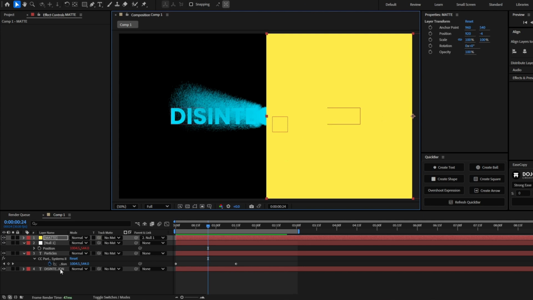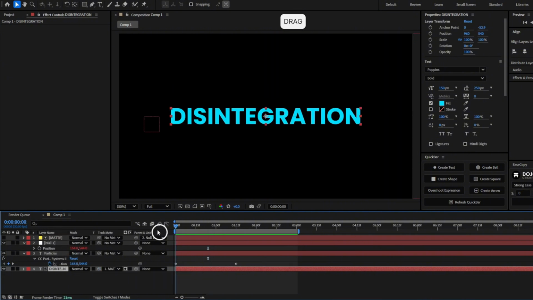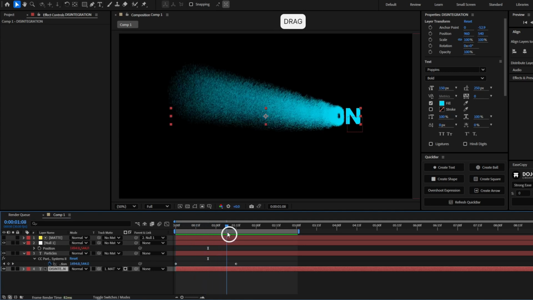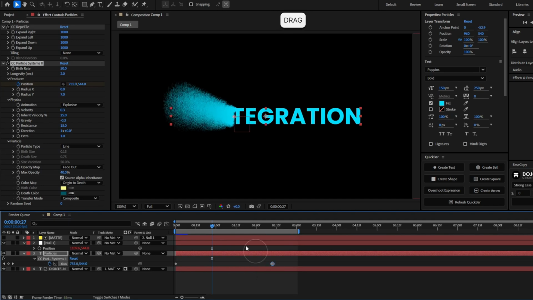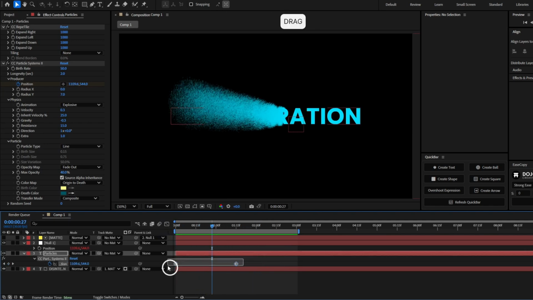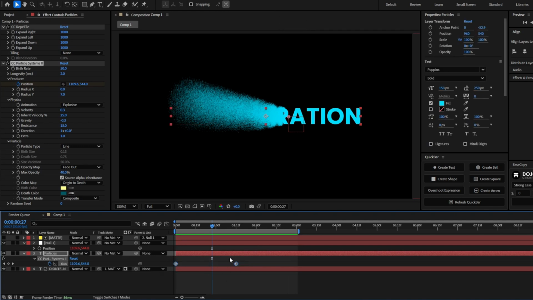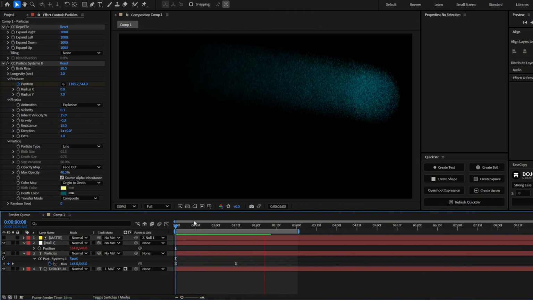So let's go to the original text layer, this one at the bottom. You will see the track matte here. If you don't see it, you have to toggle switches and you will see it. Now with this speed whip, select the matte. And now you can see the text disappear with the particles. We can even move this position keyframe and it will still work. Also, to give it a better look, grab both keyframes and ease them with F9. Now let's see the animation we have.